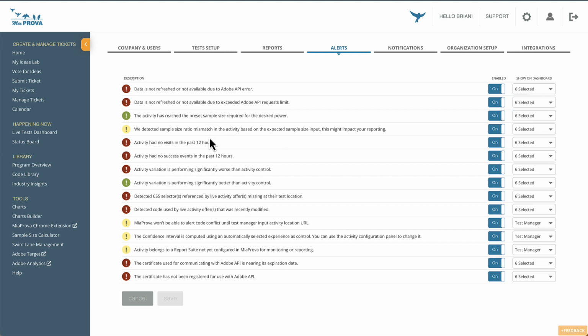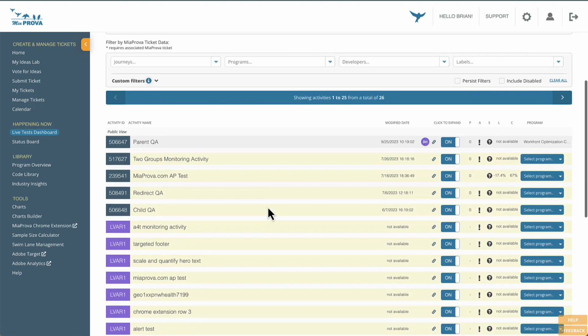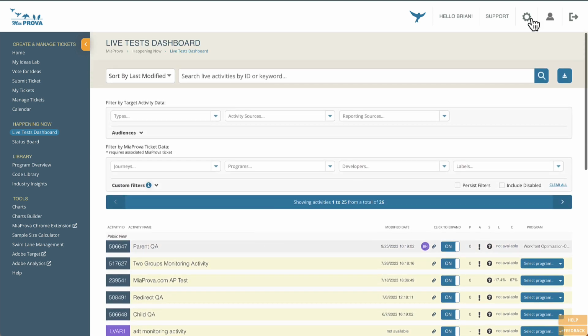But to give a sense of some of the things that we look at, we look at if there's been no visits in 12 hours or no success events in 12 hours. Again, that's based off a journey. If an activity variation is performing worse or better than the control, if CSS selectors are conflicting, if the code was recently modified and the activity is live. So those are just some of the different things that we look for and make sure that everything's going okay with all of the live activities that are taking place within your Adobe Target account.